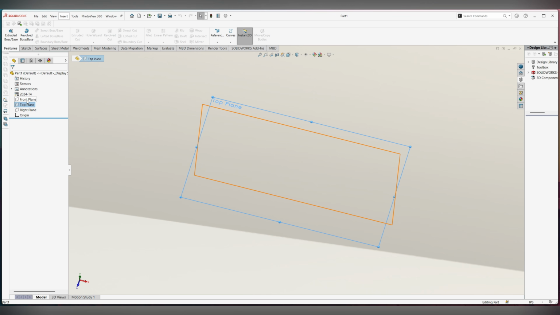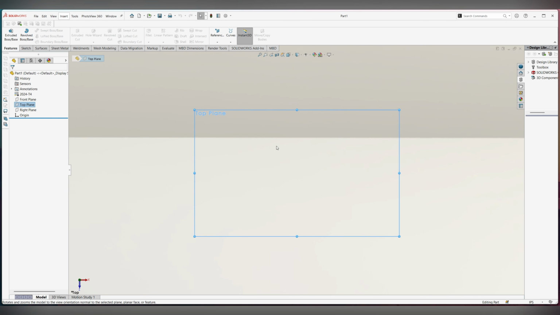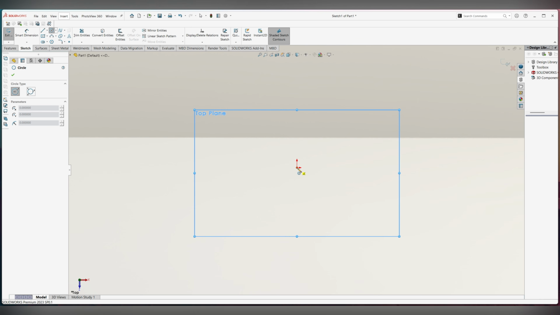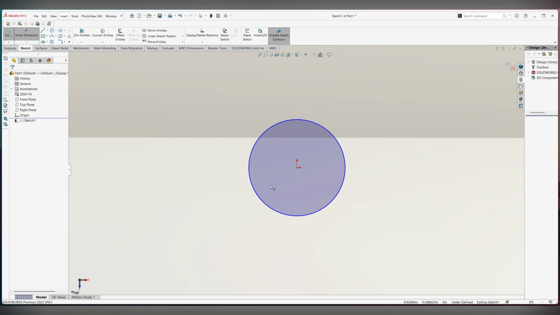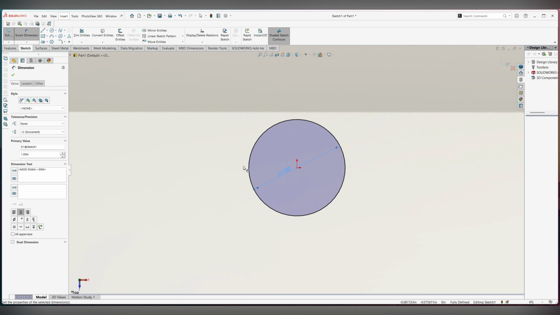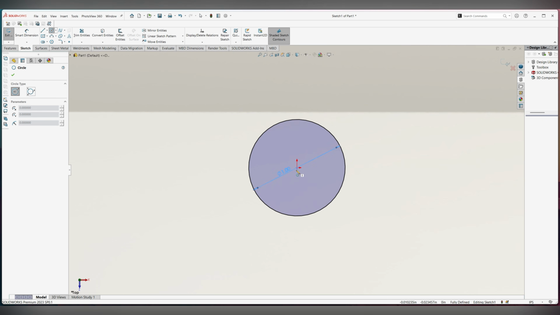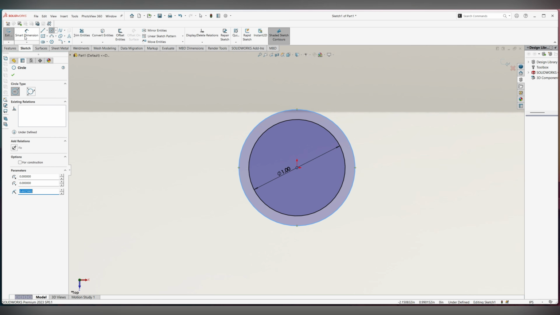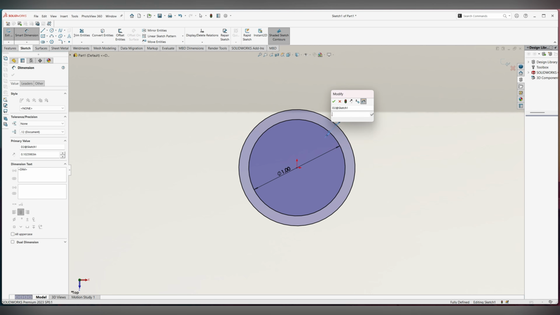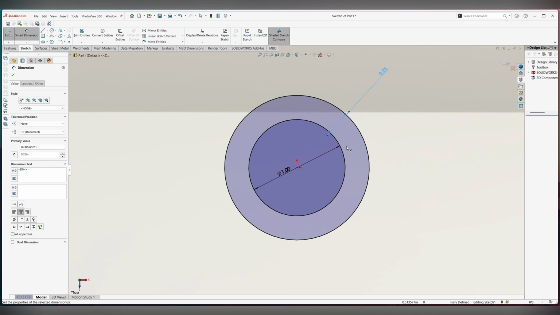Here's what I'm going to do. I'm going to hop on the top plane because I want to look at my part from the top down. I'm going to sketch a shape. This shape is just going to be a circle. This circle, I can add a dimension. The dimension of this circle is going to be 1 inch. Off of that circle, I'm going to add another circle. And the dimension of that one from the first one is going to be 1/4 inch.